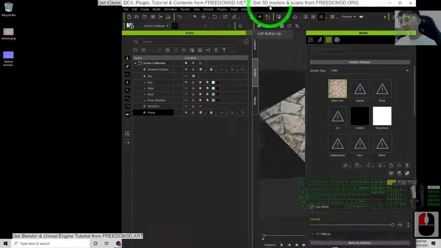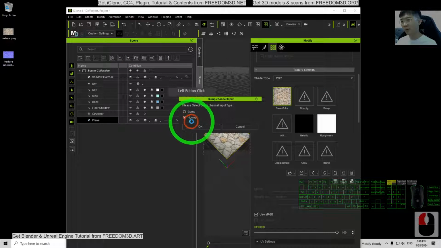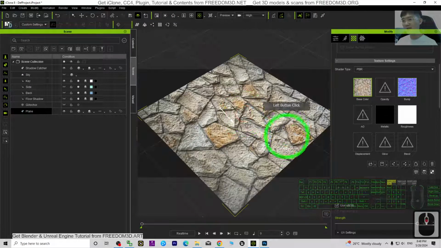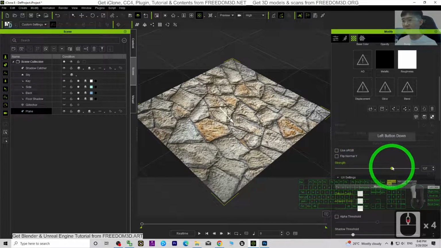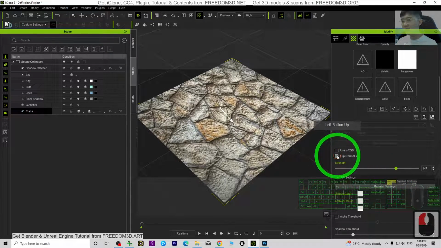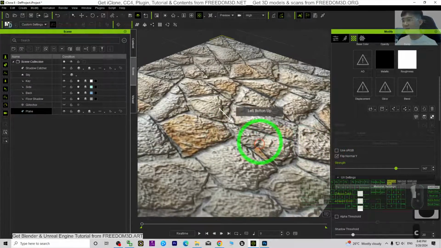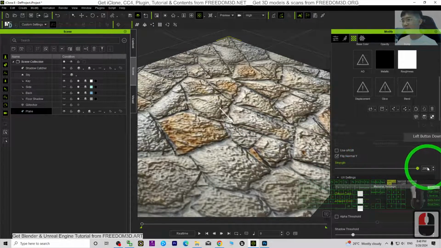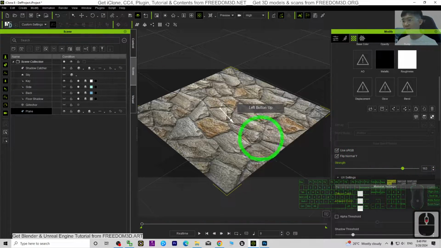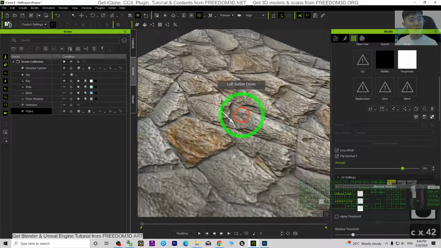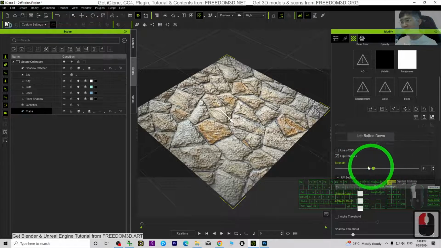So back to iClone 8 here. What you need to do is just drag and drop the normal map to the bump and choose normal, click OK. Now you can see the normal map is already generated here. You can click and adjust the normal strength. Then you can flip it to get the effect that you want. Now you already have the normal map. You can see it now changed the way the light reflects on the material.